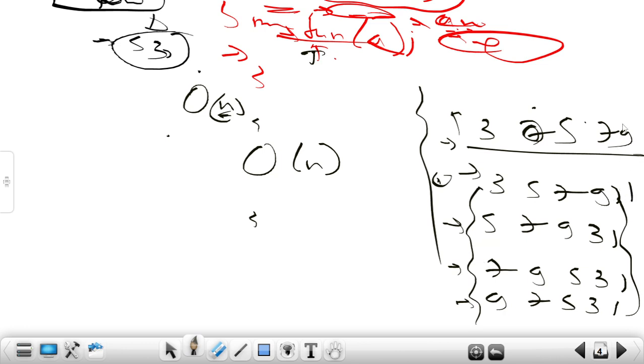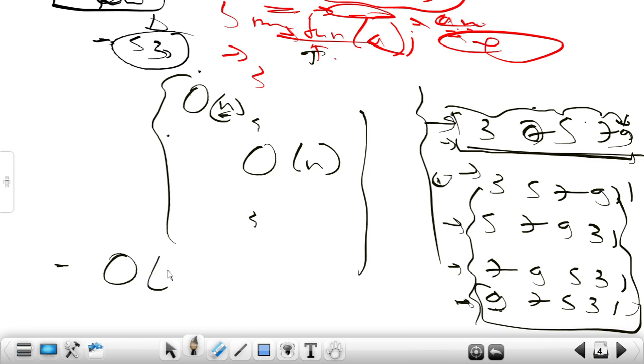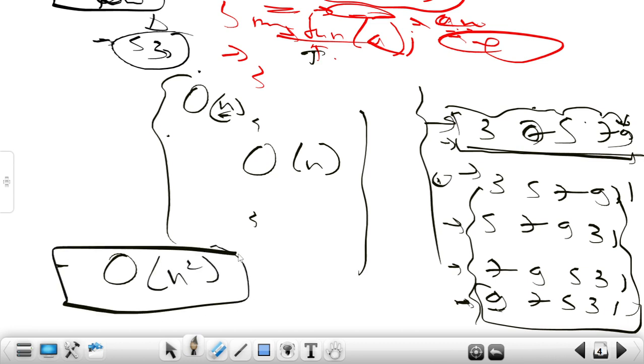Why? Because 9 is the greatest element possible, and since the condition is true for all the elements, this 9 will keep moving to the left, and when this 9 comes to the leftmost possible index, then it will be the lexicographically greatest string or array possible. So it is again going to move O of n. So this is the example. Okay, fine, and now the complexity is going to be O of n square. So can we do something optimal?